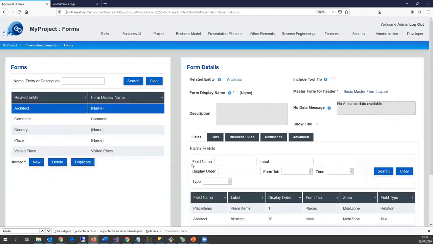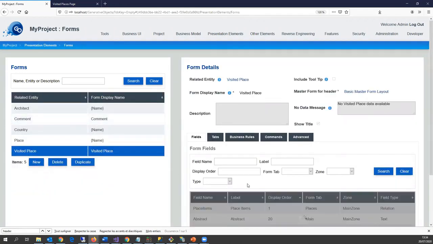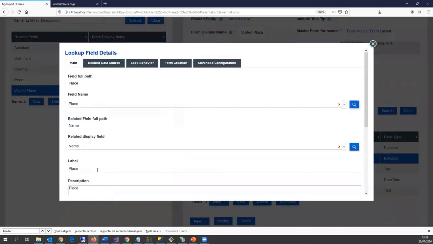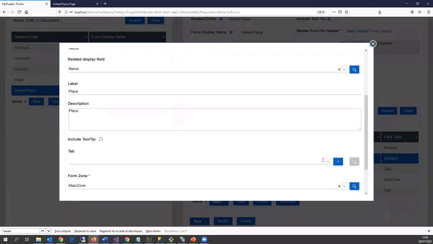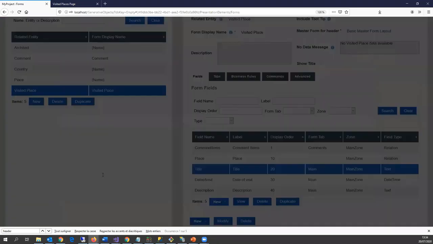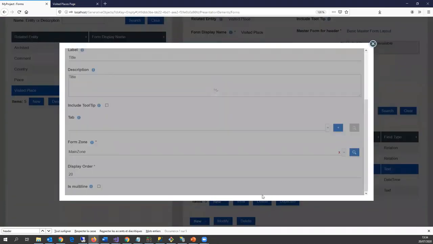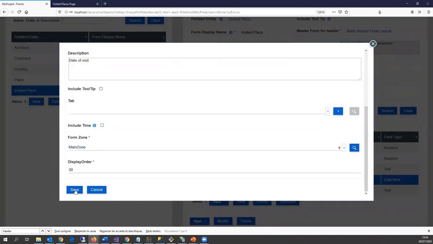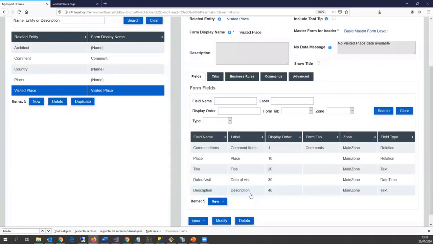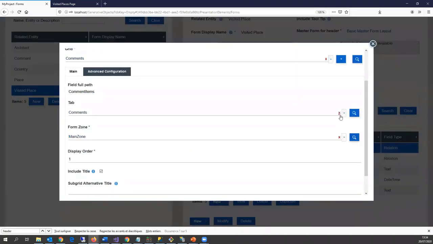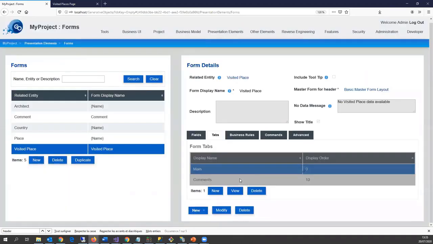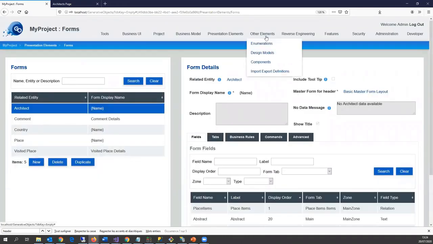So now I will remove on the visited place form all the tabs and put everything on a single page, because it doesn't make sense here to have two tabs for visited place information. And I remove the two tabs that are now empty.